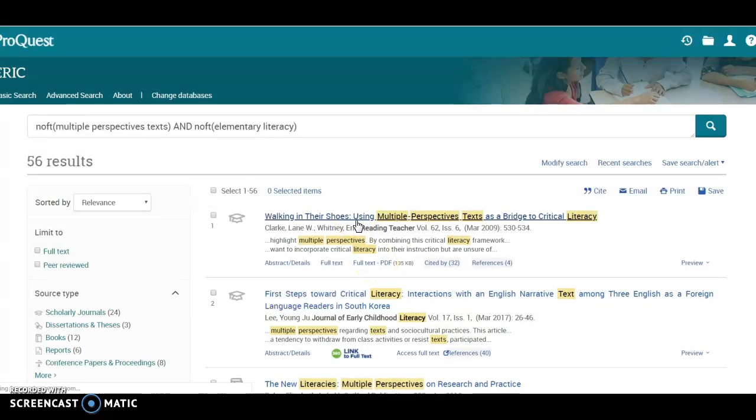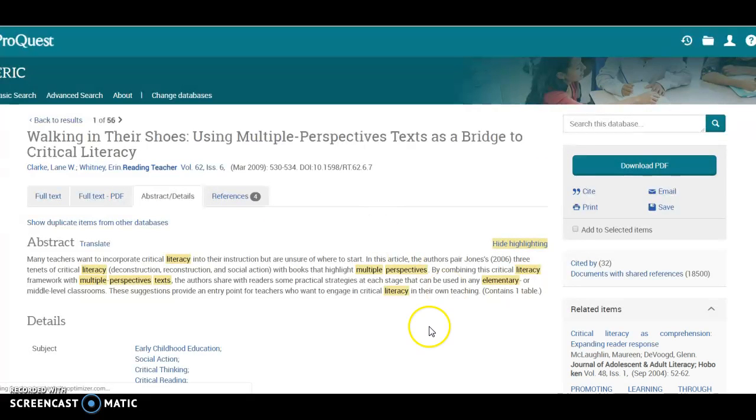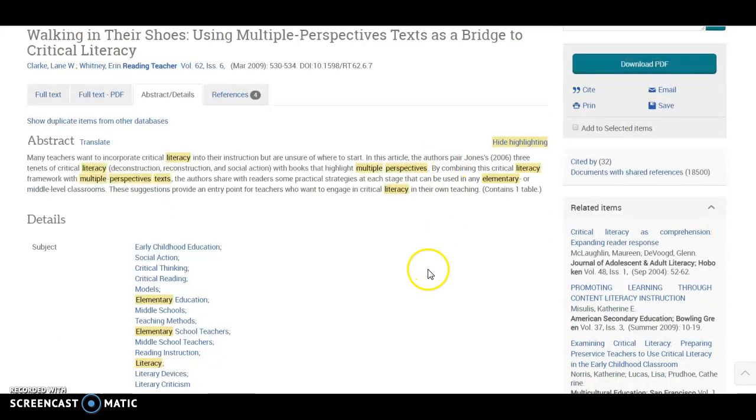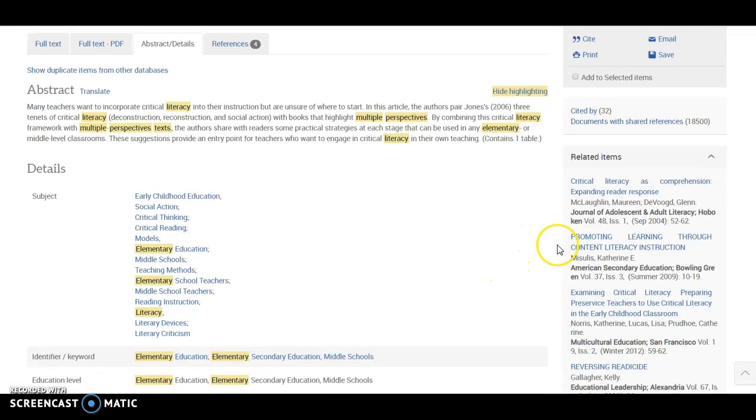So let's say you think that this one looks interesting to you. You're going to click on it, and then you can actually download the article. If you're like, hey, this is exactly what I want to do, whether it's my article or a different article, if you look over here in the right-hand corner, they actually give you some related items. Hey, if you like this article, here are some others.